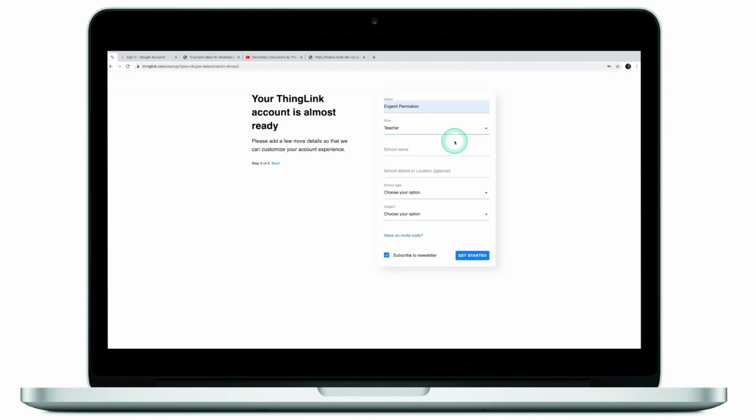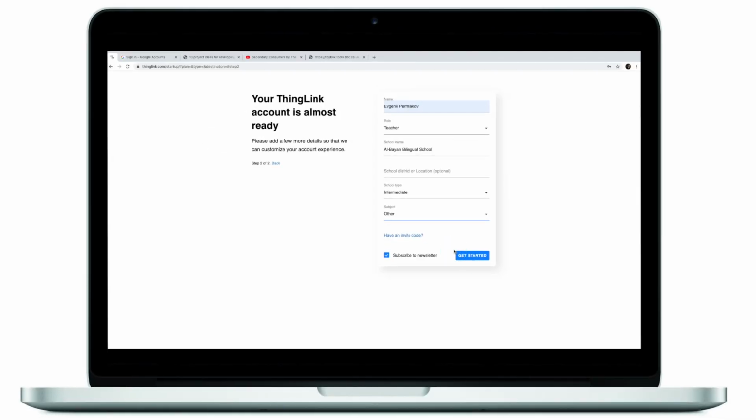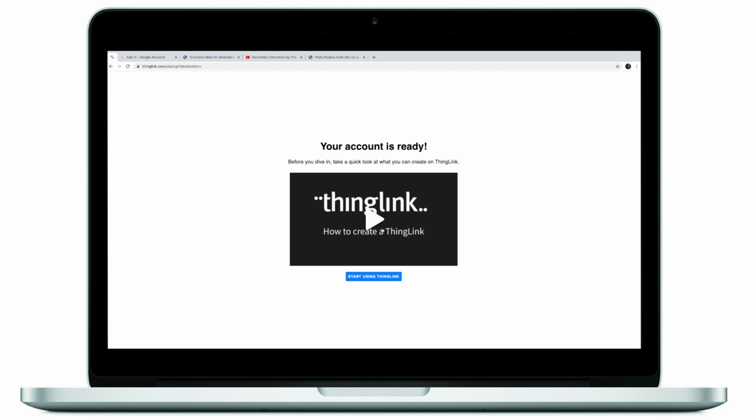If you selected teacher, Thinglink will further ask you to put the name of your school and select the school type and subject area. I have not seen any reflection of this information in my Thinglink account, so I'm just thinking Thinglink is collecting some data for further use. So let's just fill in this information and move ahead. You can also select whether you want to subscribe to the newsletter from Thinglink. I normally opt out, so I'm going to deselect this option and click Get Started. Thinglink will offer you to watch the tutorial. Let's skip it and click on Start using Thinglink.